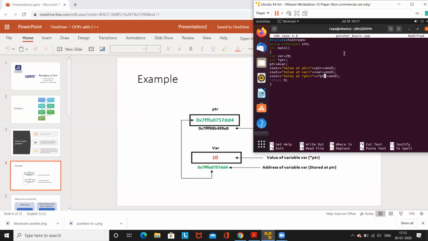So in that case, what will be the output? Now this is the pointer, that means it is going to print some hexadecimal address. It is going to print a variable, that means 20, and it is also going to print 20 because of the value at the address. This star is known as the value at the address operator.